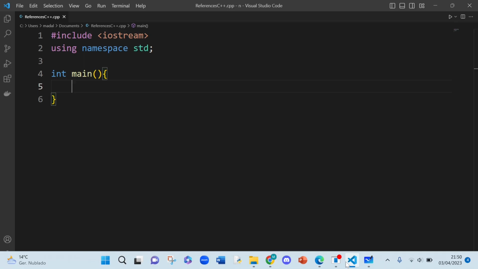So as the name indicates, a reference is a reference to an already existing variable. Okay, it's an alias, it's a reference. And what this basically means is that by changing a reference to a variable, you will also be changing the variable itself. Okay, and this is very useful for a lot of things in C++. So let's get into it.